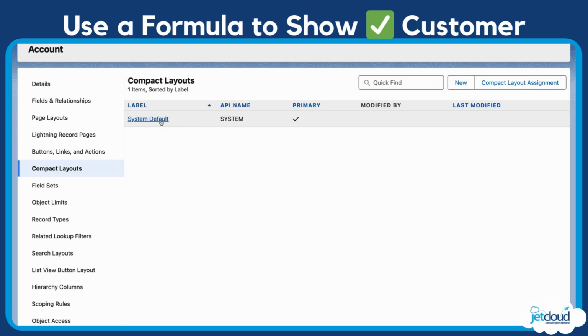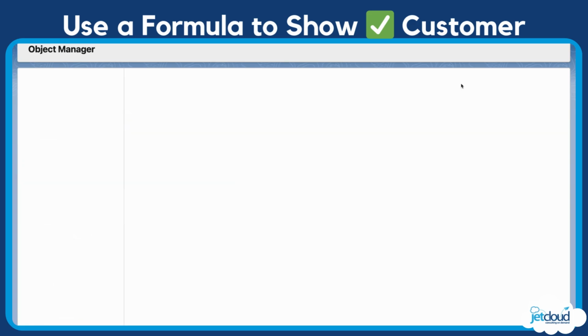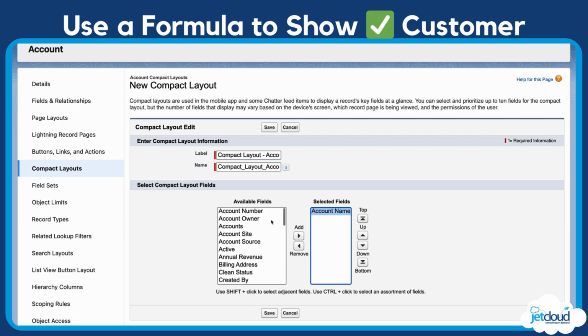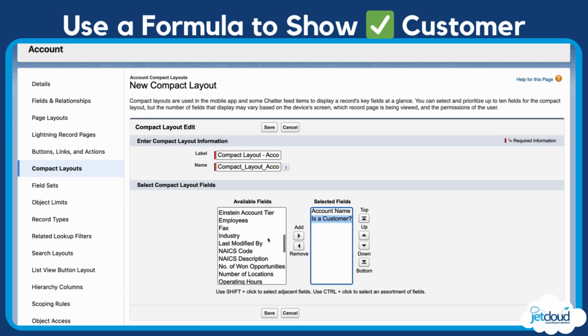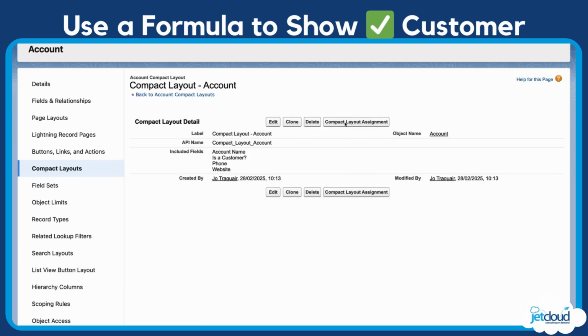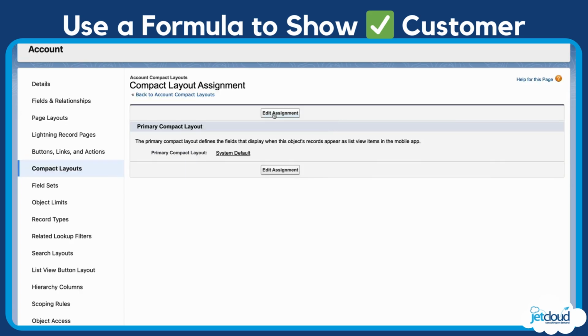So I want to add that field into there. This is a system default. I can't customize the system default. So what I can do is create a new compact layout. And you could have different compact layouts based on the group of users and what their focus is. But in this particular example, I'm just going to have one that everyone sees. So it's going to have the account name. We're going to say that they "is a customer". That's our new field that we've added on there. And we might want to put in the phone number and the website. Save.